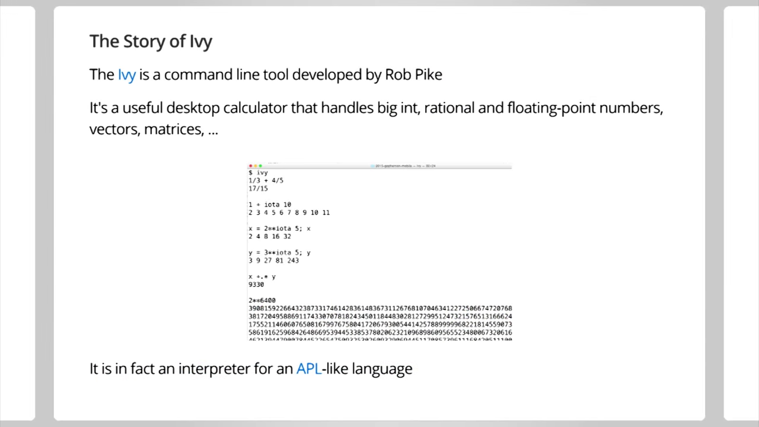Actually, recently I built a new app called Ivy. Ivy is a command line tool developed by Rob Pike, and it's basically a useful desktop calculator that handles big integer, rational, and floating point number vectors and matrices. And this is a screenshot of the Ivy command line tool, and I truncated it because the last one, 2**6400, that is basically 2^6400, is a big number. So I didn't want to print it.